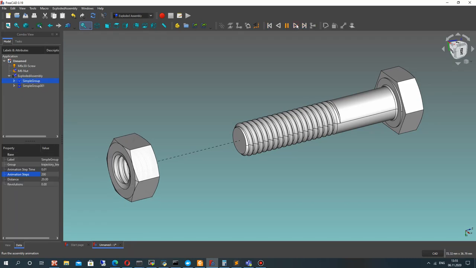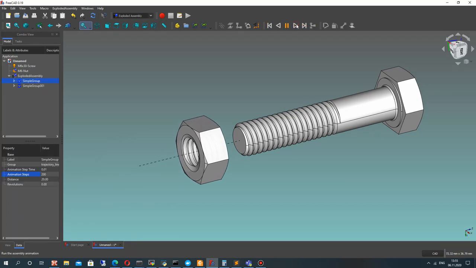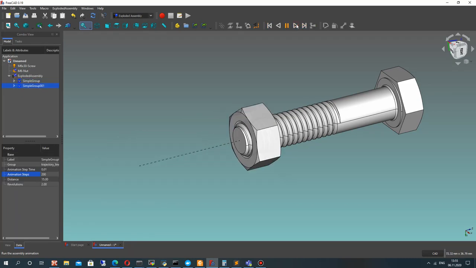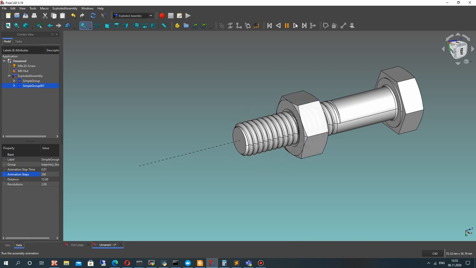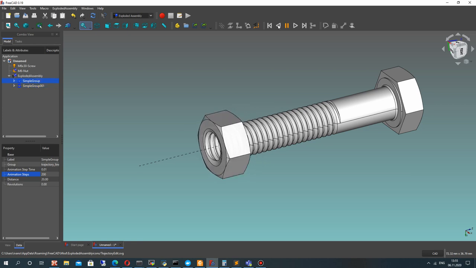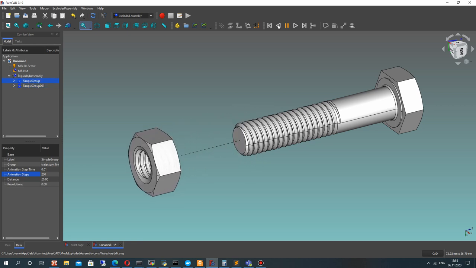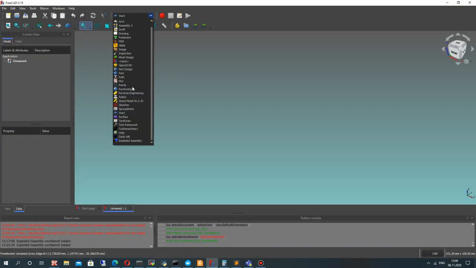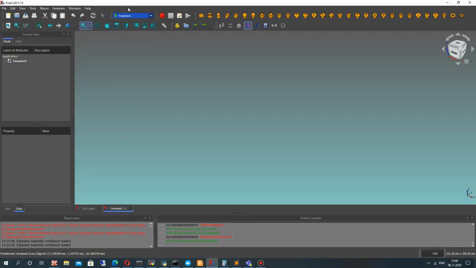Hello guys, in this video tutorial I will show you how to make this animation in FreeCAD Exploded Assembly Workbench. You can see that here we have the Excel displacements of the nut and the rotation of this nut. So let's open the Fasteners Workbench. You can download it in Tools Add-on Manager and install it.